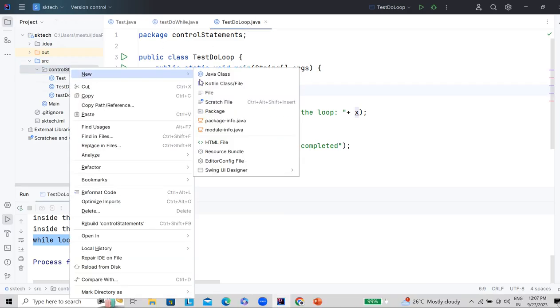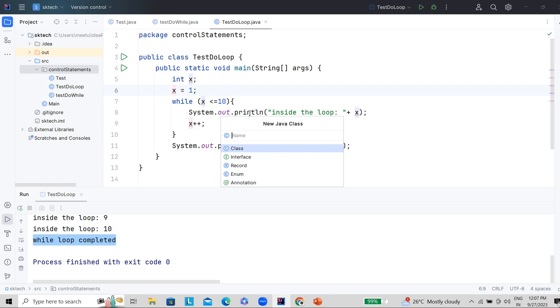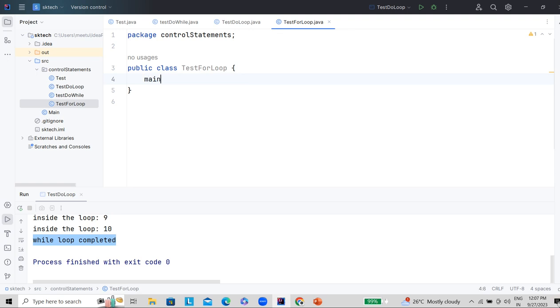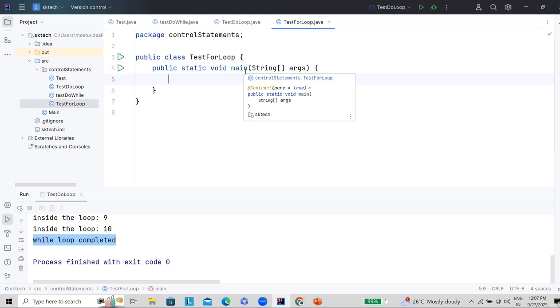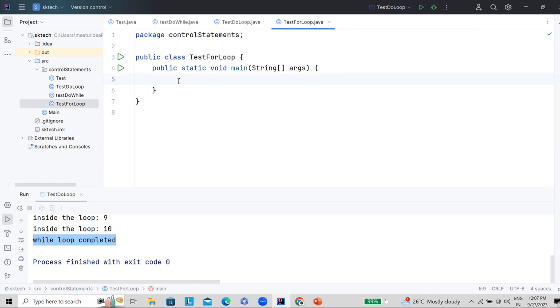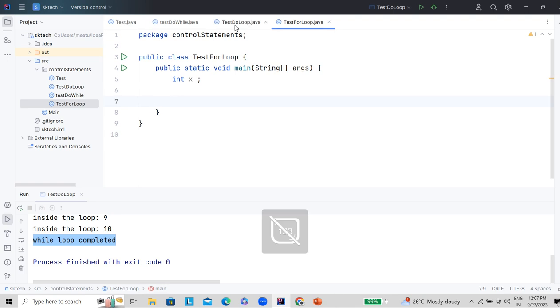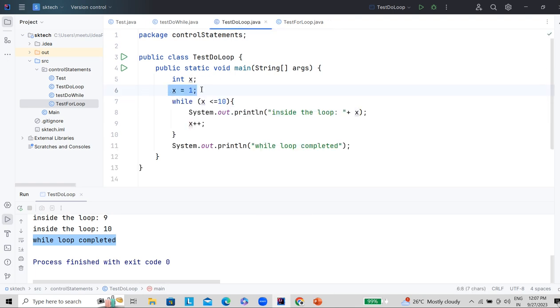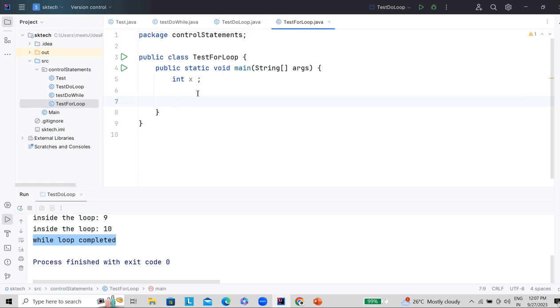Let's create another class and see how we can use the for loop in Java. Test for loop. Let's create the main method and write a simple Java program to display values again. Let's see how we can perform the same operation using the for loop. First we can declare some variable, let's say x, but instead of defining or initializing the variable here, we can do it directly inside the for loop itself. So what is the syntax for that?